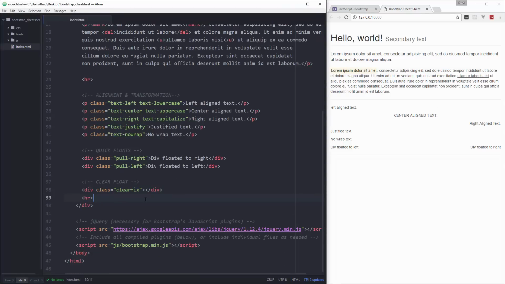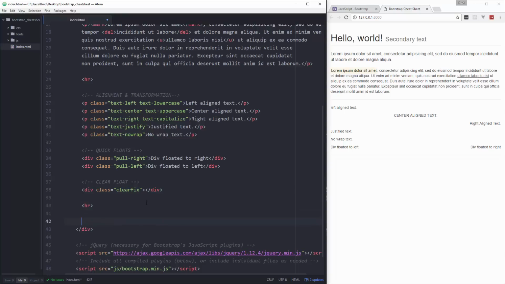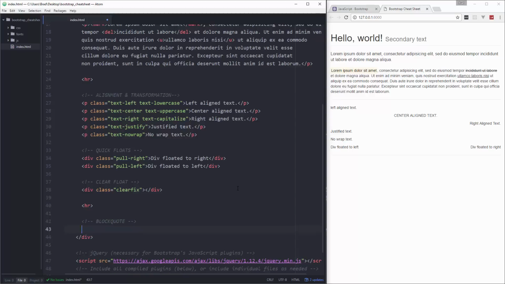Next thing we're going to look at is block quotes. If you have a quote from someone that you want to style and make look nice, let's put a comment. We're going to use the blockquote HTML tag, and let's give it a class of blockquote.